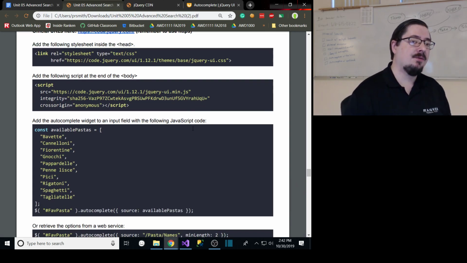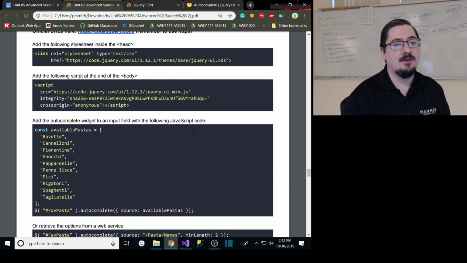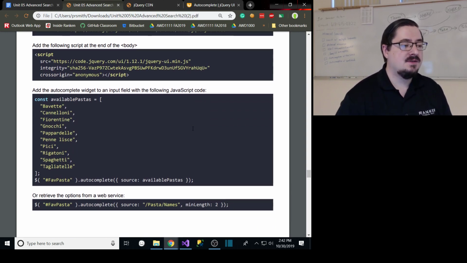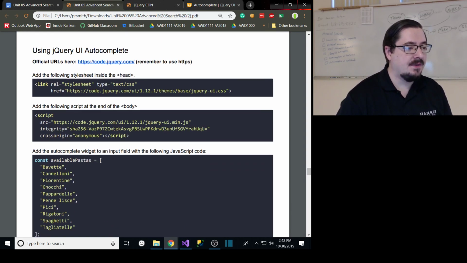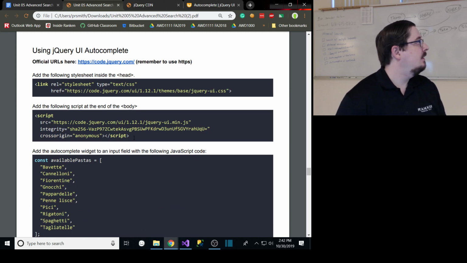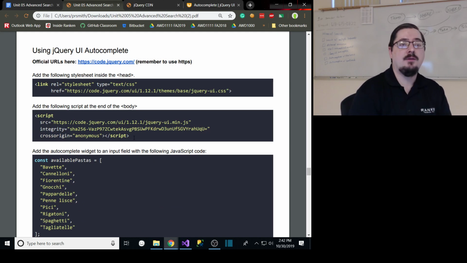If you wanted a minified version, you'd need to download it and minify it yourself. So, that's how we set that up. We need a style sheet in the head and a script at the end of the body. And remember that this script needs to come after jQuery, because it depends on jQuery.